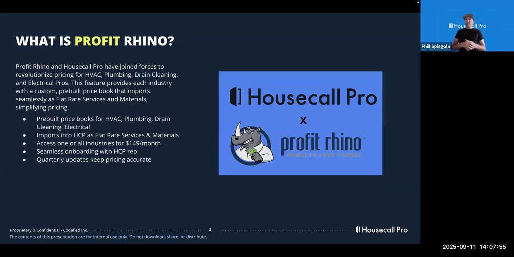I've had some people come through that may not use flat rate. We'll talk a little bit about that. Maybe you just want the prices for the materials. But again, we will talk more in depth on that a little later. Essentially, the Profit Rhino price book with Housecall Pro is a fully created price book that's all set up and ready to go for you.